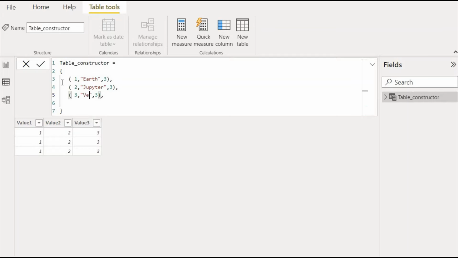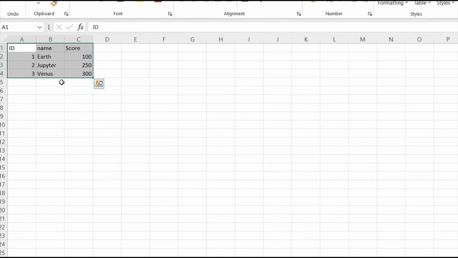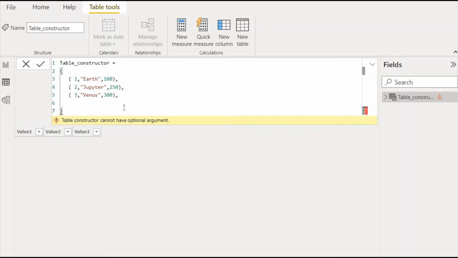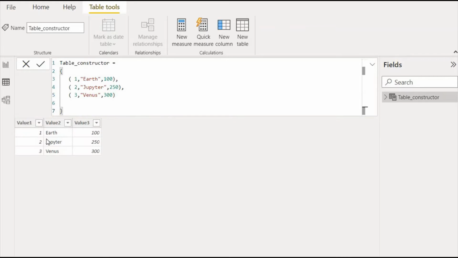And the score values are 100, 250 and 300. So let me change it to 100, 250 and this will be 300. If I hit enter, our data will be okay. I made a mistake, since there is a comma over here. I'll remove this and hit enter. So it will be creating this table, this matrix.